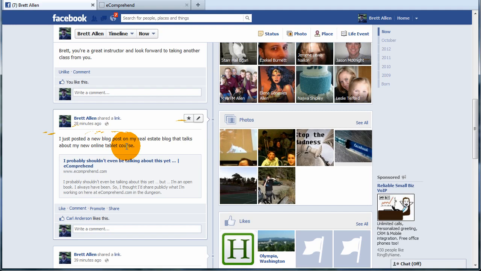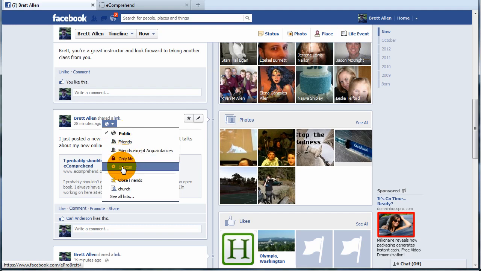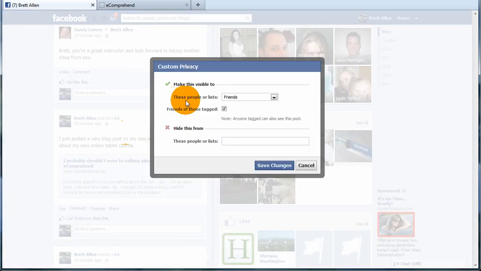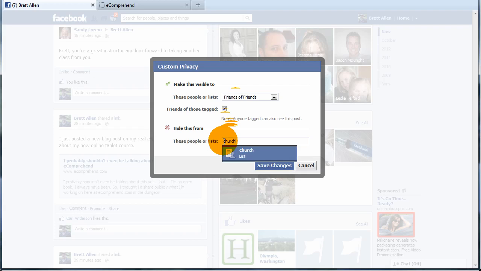So this is the kind of post that maybe my buddy from high school who lives in California could care less about. So what I can do is I can go in and change this so it's custom. And I can say, I want to make this visible to all of my friends or all of my friends of my friends, but I want to hide it from certain people. And this is where the list comes in handy. You could create, like I have one called church. The people I go to church with, they're like, Brett, we love you. We love it when you put pictures of your kids or when you're on a trip and you take pictures, but we could care less about all this stuff. We know what you do. That's fine. So maybe I want to hide it from these people.